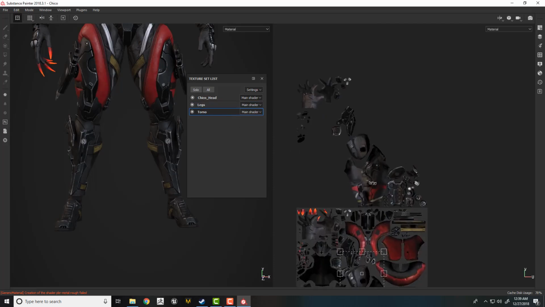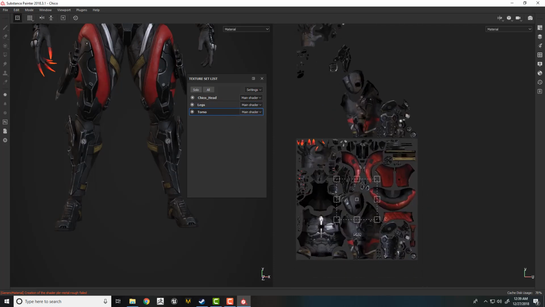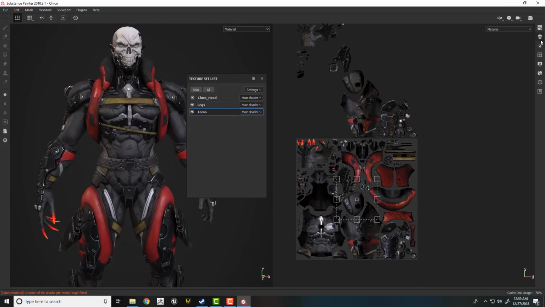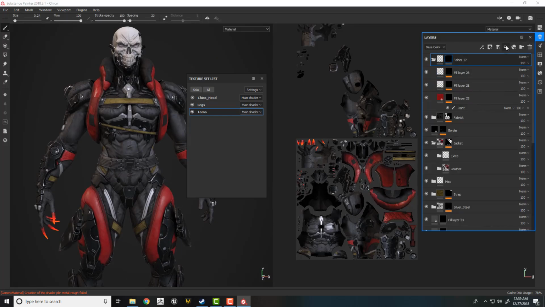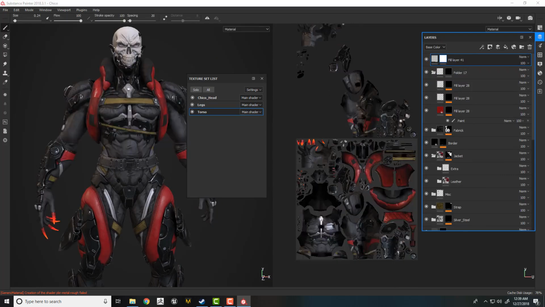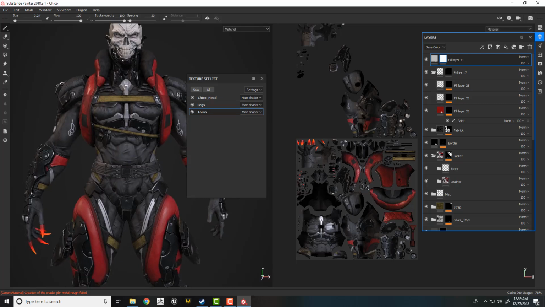So right there, the right arm is a complete mirror of the left one, and I can demonstrate just by creating a layer. Let's create a fill layer and ignore my naming convention right there. Let's create a black mask, and if I paint here, it's going to mirror on my right arm.